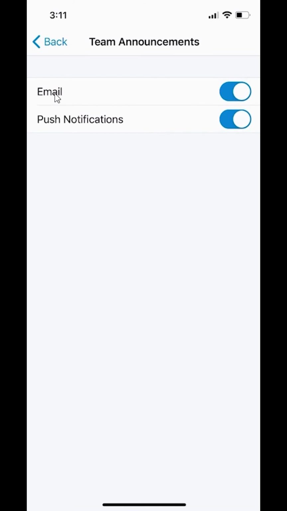So the email one is like the alerts that are sent to your email, and the push notifications are the alerts that are sent on your phone. So for whatever app you have, the alerts that you get from the app, those are called push notifications, okay? That's how you can turn off notifications on the GameChanger baseball and softball app.